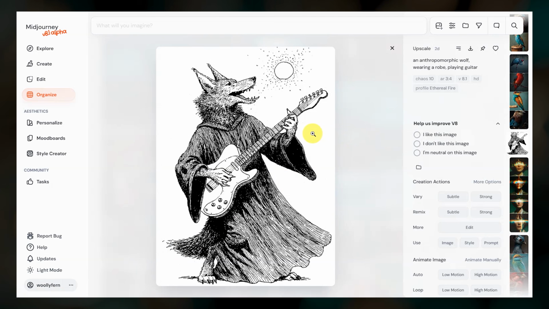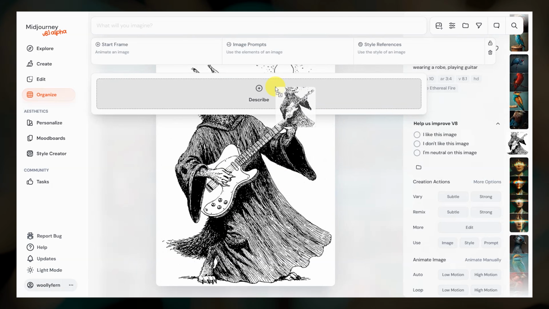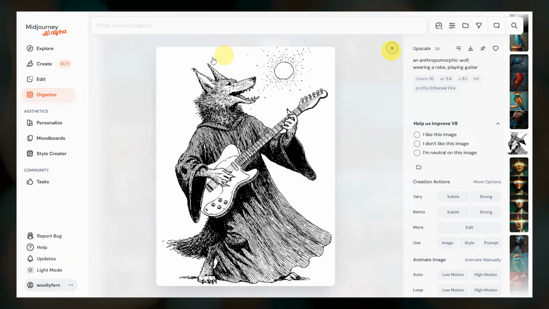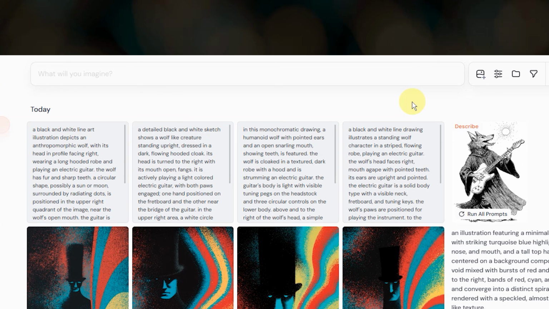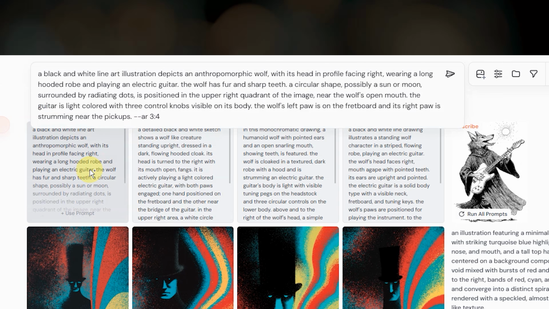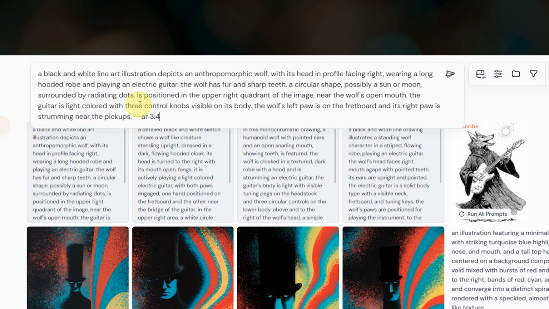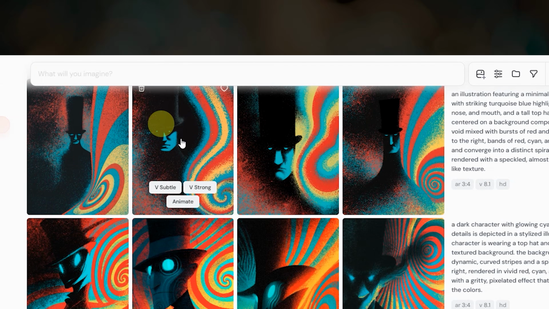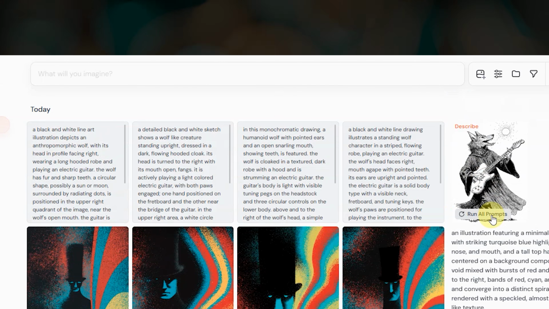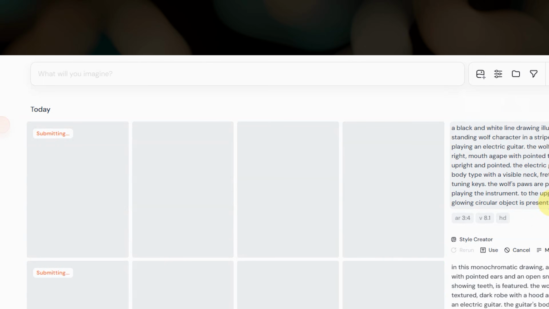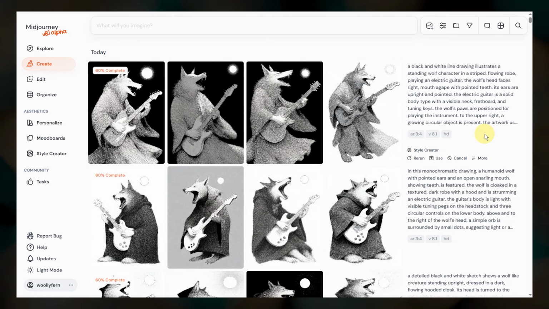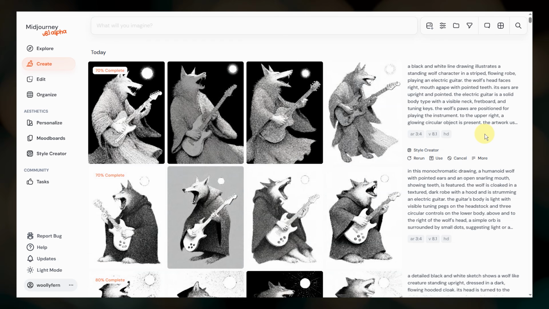To use it, drag an image up to the prompt bar and drop it into the Describe box. It'll give you 4 different prompts based on your image. Click one of them to add it to the prompt bar where you can run it as is or make changes to it. Or click here to run all 4. I've been really impressed with the quality and variety of the prompts that it generates.